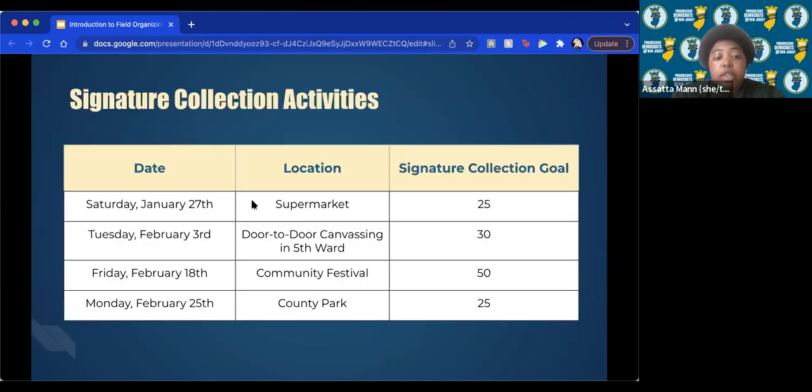So, this is just a sample of what your timeline for signature collection activities could look like, right? When you're planning this out, you definitely want to consider, number one, when are signatures actually due to be turned in? Again, this is information you'll find with some election administrator. So you want to include the dates of when you're actually collecting your signatures, where you might be collecting them, and anytime you're setting up a volunteer event or activity to collect signatures, you want to have a goal, right?